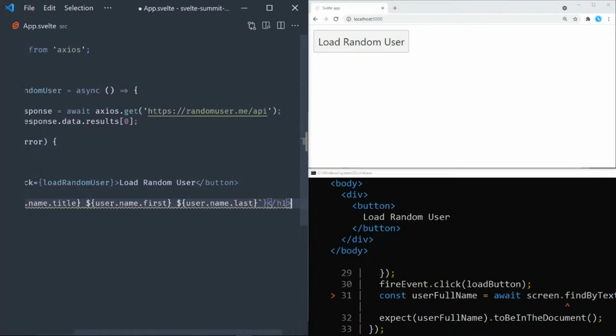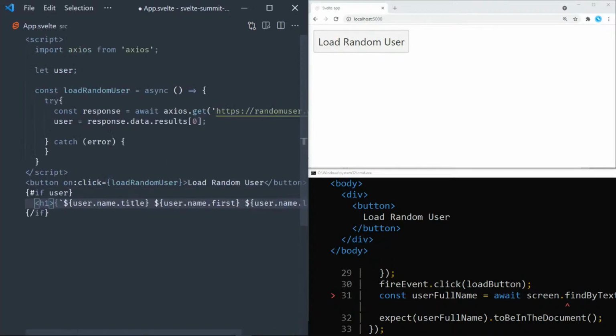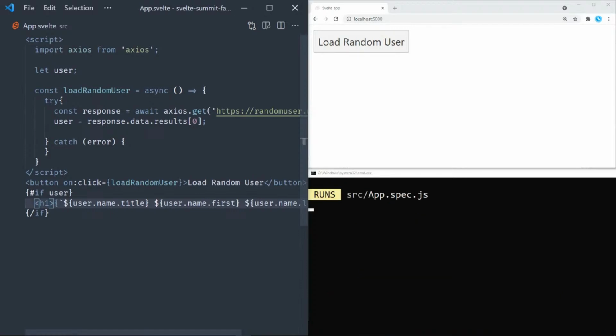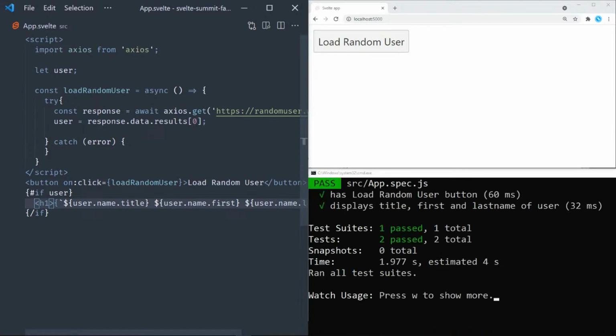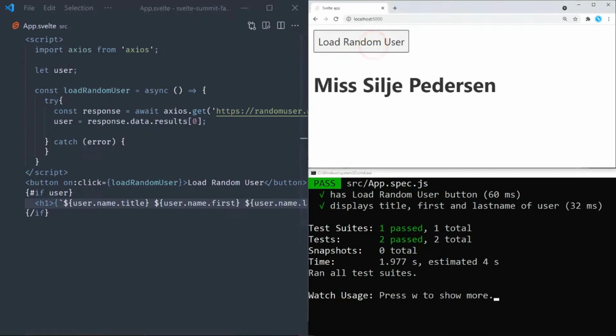And if we have the user, let's display full username. Let's save this one. The test is passing. Now let's test this on browser. Here, clicking the load random user, and here we are seeing this username. And if we click this one more time, we are receiving another user. So we completed the implementation.